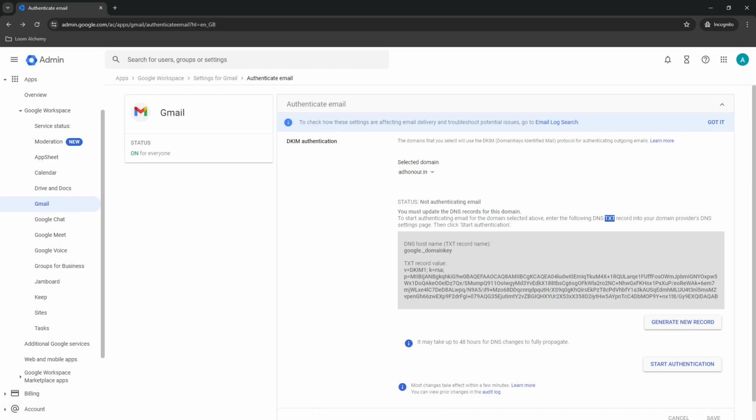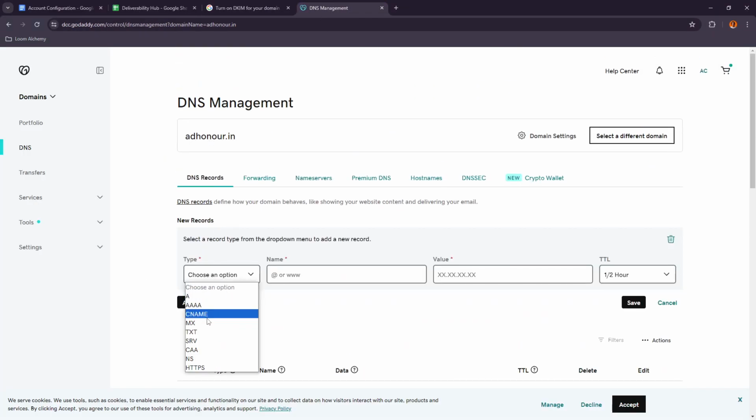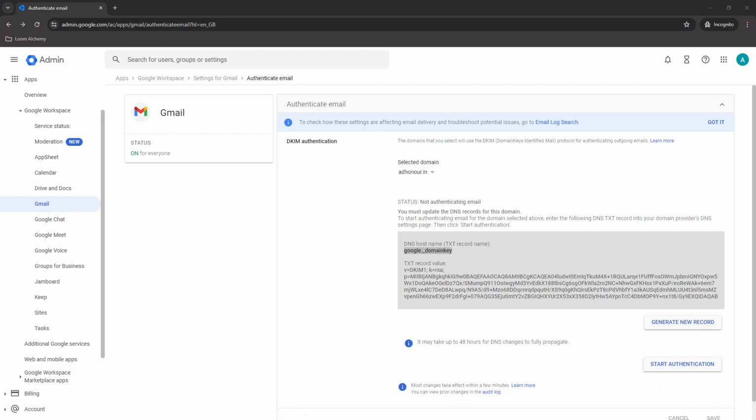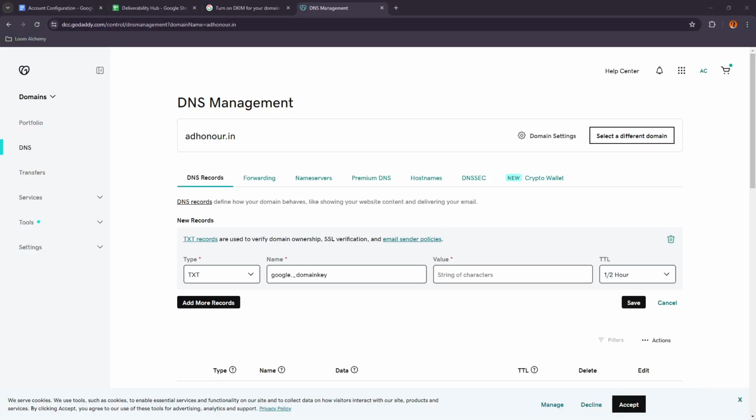So now what we are going to do is we are going to copy this, and we are going to go to this place. We are going to add a new record. We are going to add a TXT. In the name we are going to add this, and there is going to be some change. Start at DNS domain key. Yeah, I guess that's fine. And now we are going to copy this, and once this is done we are going to add the value right here. And I don't think so we need to change anything.